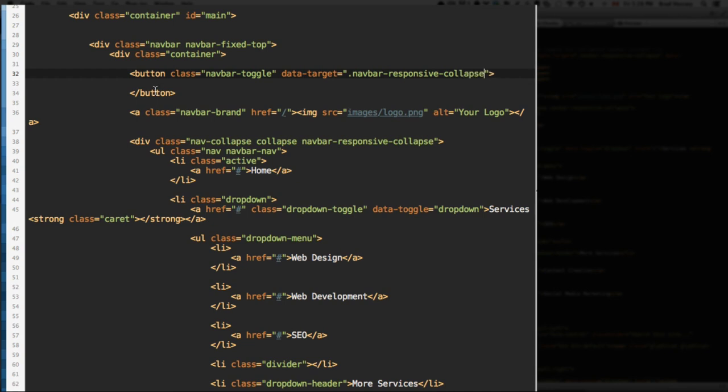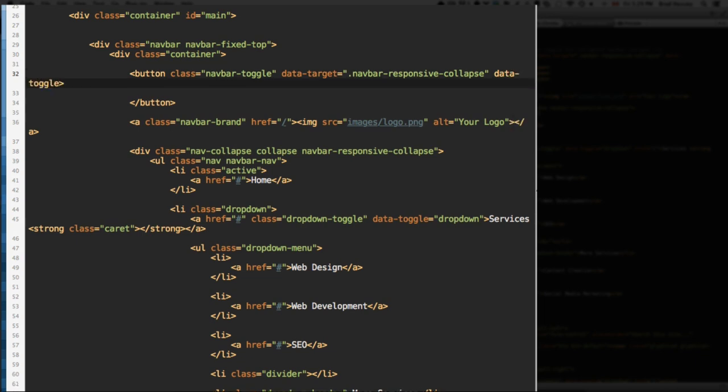So if you remember, this is actually the class for this menu right here, the nav collapse. Everything within this menu is going to collapse. That's why it disappeared on the mobile version of the site. So this data-target, this button's actually going to target this specific element right here. That's a Bootstrap 3 feature. Let's add another attribute called data-toggle equals collapse. And we want this button to be the type of button.